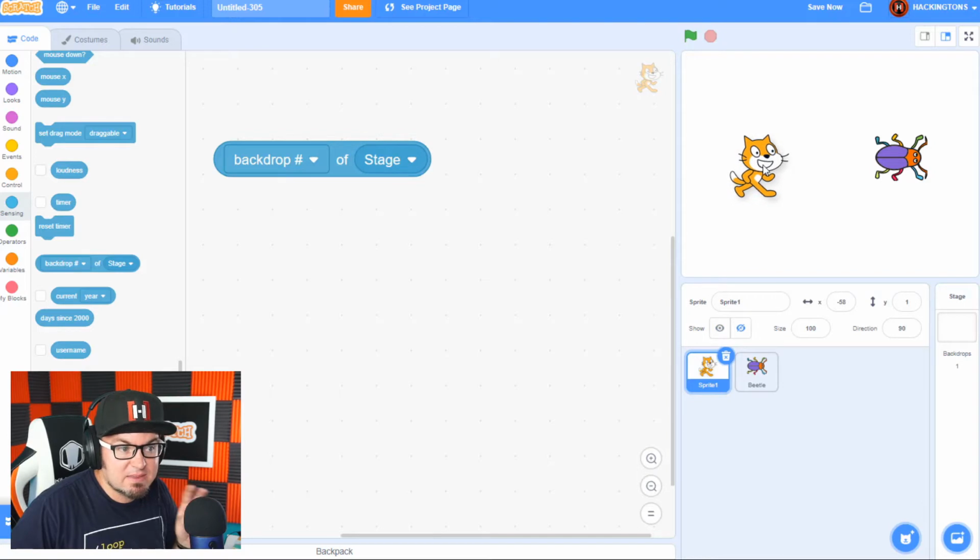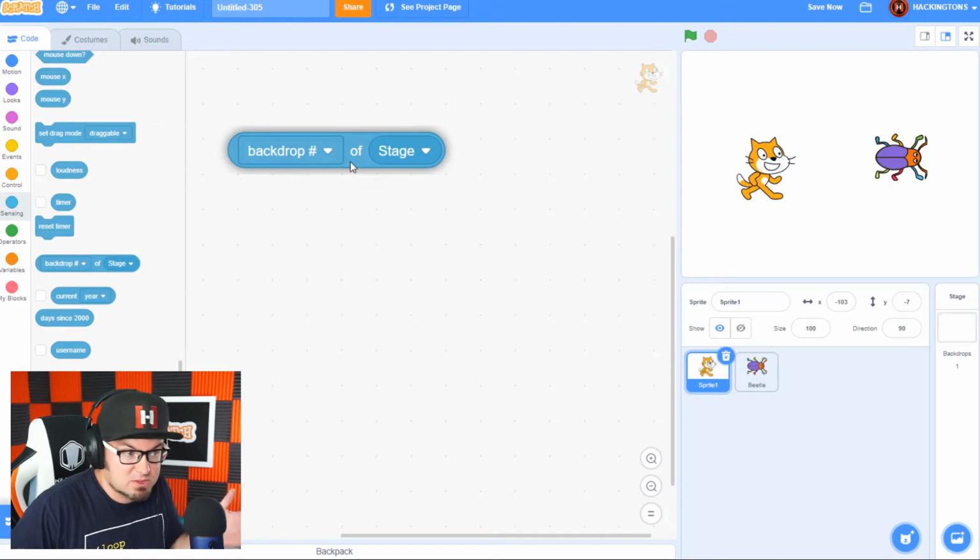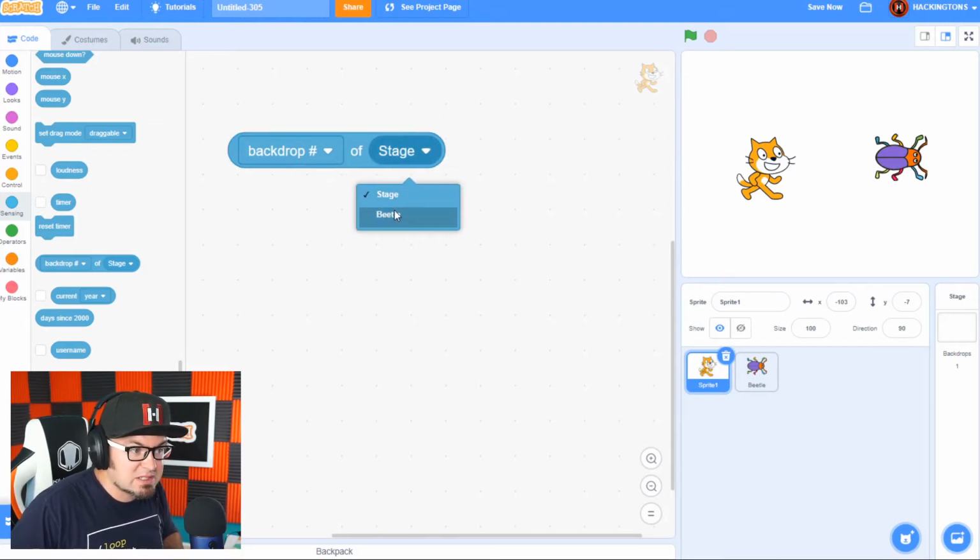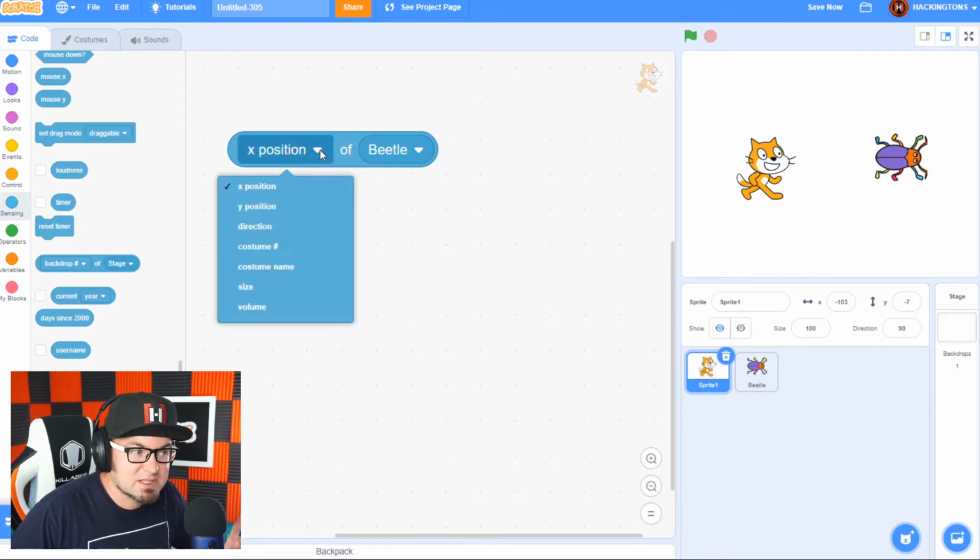Now, let's say this cat wants to interact with the beetle. Now, this is the code block that will allow it to do that. Why? Because instead of the stage, we'll select beetle. There we go. Now we know the X position, the Y position, the direction that the beetle is facing. This is pretty cool. I actually, as the cat, know what the beetle is basically doing.